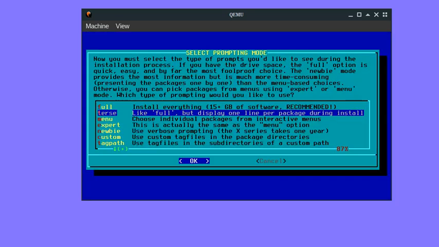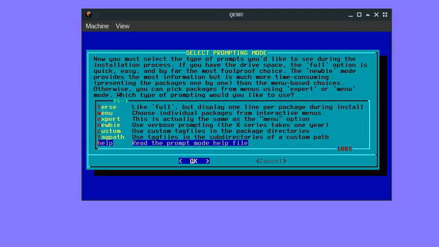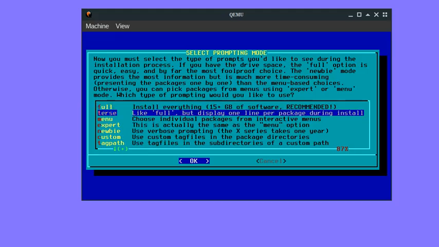So I'm going to do terse. Terse would be like full, but display 1 line per package during install. The options are full, terse, menu, expert, newbie, custom, tag path, help. I'm going to do terse.